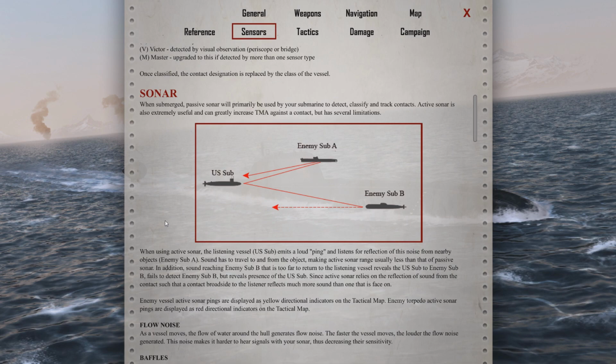When using active sonar, the listening vessel, the U.S. sub, emits a loud ping and listens for a reflection of this noise from nearby objects. Enemy sub A. Sound has to travel to and from the object, making active sonar range usually less than that of passive sonar.